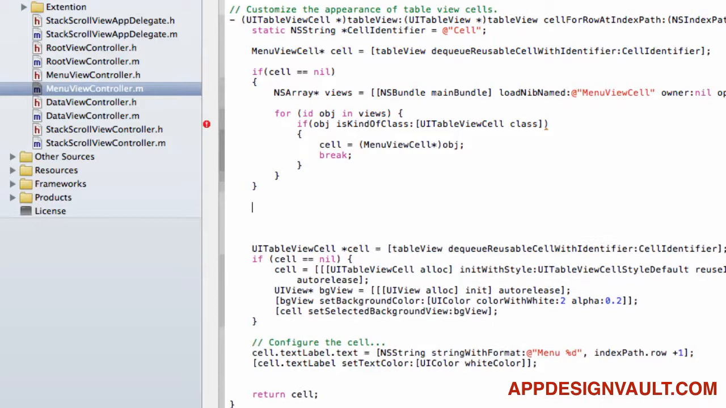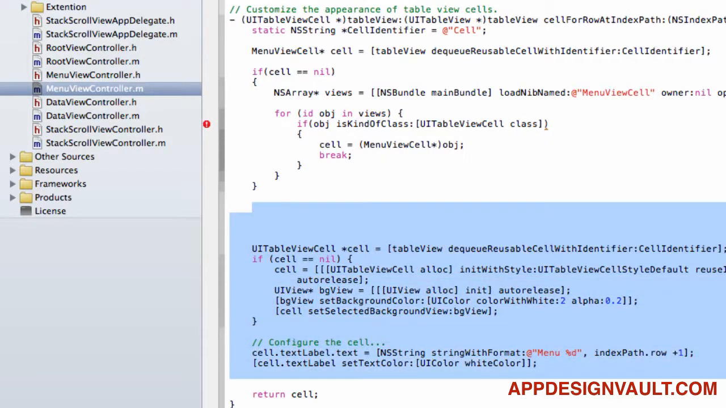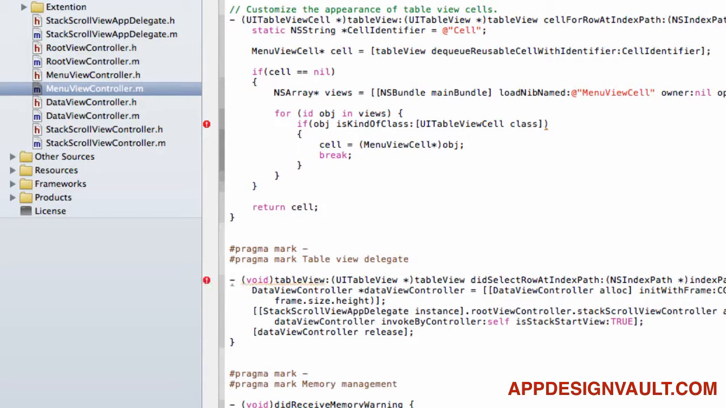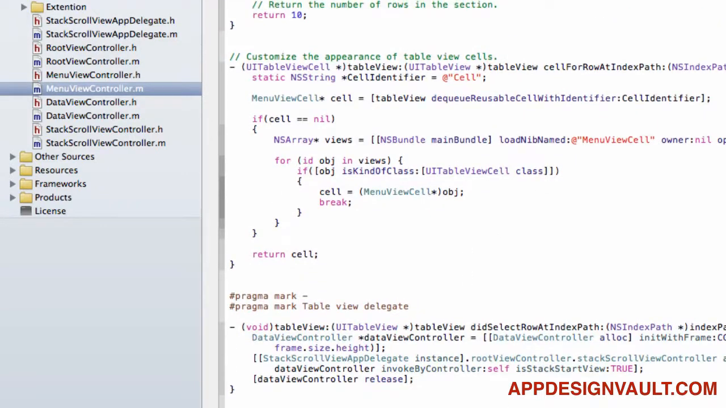And then what we can do is return the cell, so we can delete everything that we have up until here. We will need to configure the cell later, but for now let's leave it at that. I think there's a problem in here. We need to add one more parenthesis and then one at the end. Okay, so let's run that and let's see what we get.